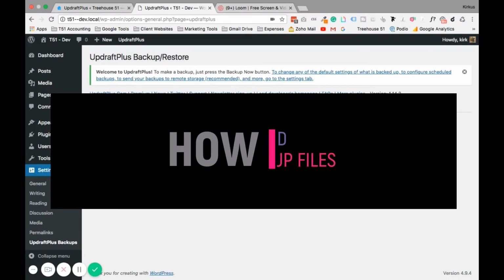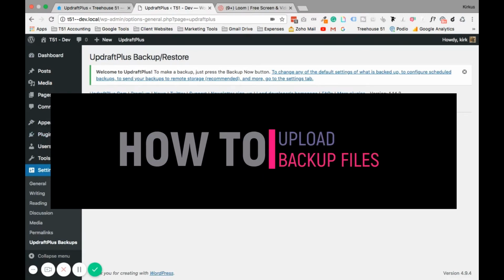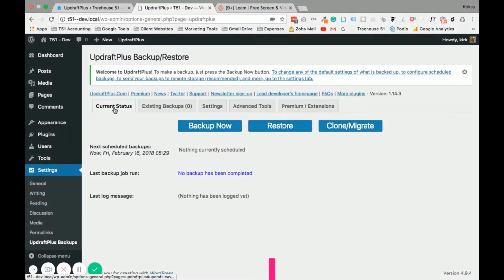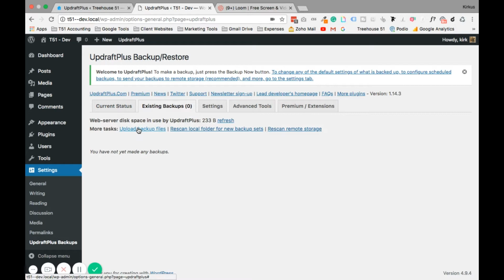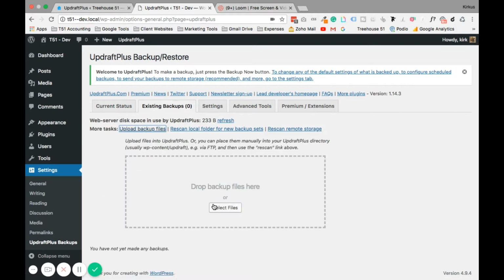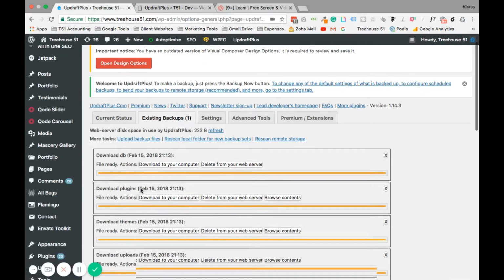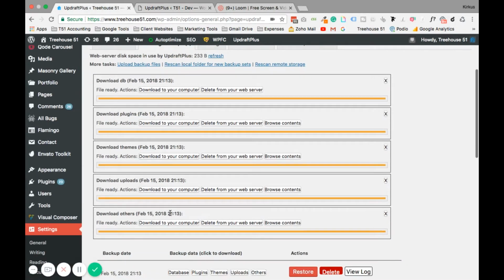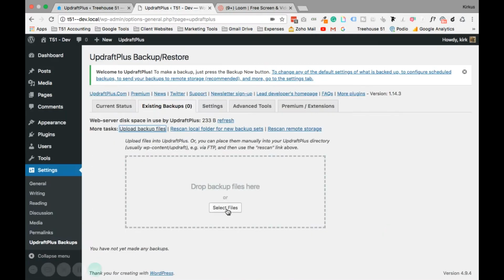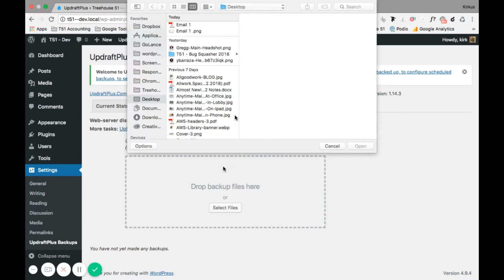Once you add Updraft Plus to the new WordPress dev site, go ahead here where it says current status. You see backup now, restore, clone, migrate, and select restore. And then upload backup files. Here's where you're going to drag the files that you downloaded from your live site. So all these files that we've downloaded onto our computer, and you're going to import them here. So let's go ahead and do that. This is going to take a little bit of time, so I'll go ahead and pause this video.